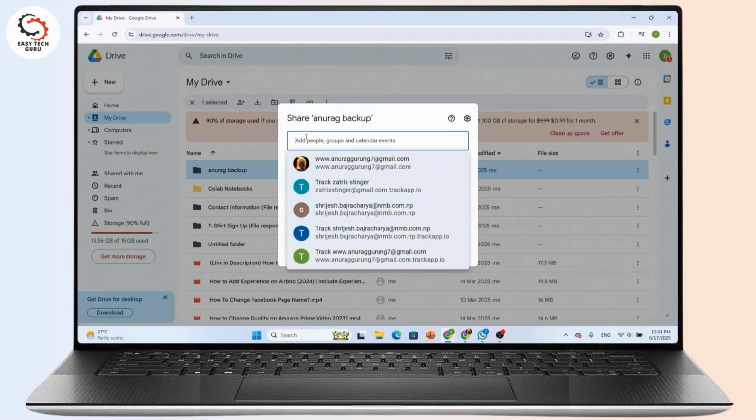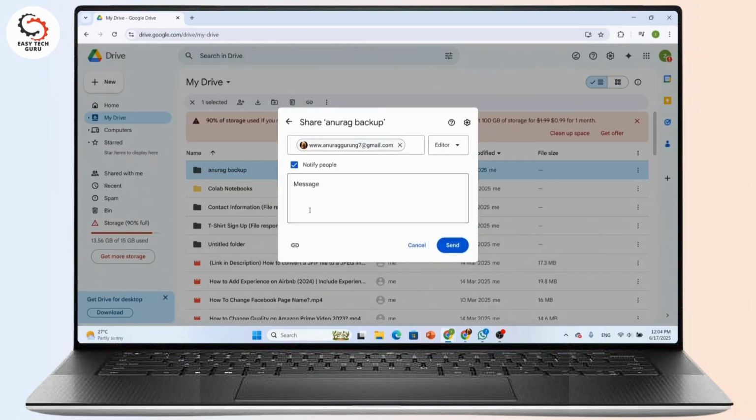So here simply add the person's email and select what type of access you want to give them. You can either give them viewer, commenter or editor. And once you're done selecting that, make sure that the notify people box is checked so they get notified once they get an email. And once done, simply click on send.